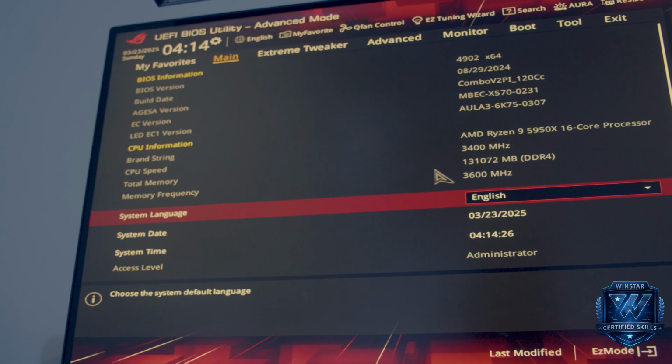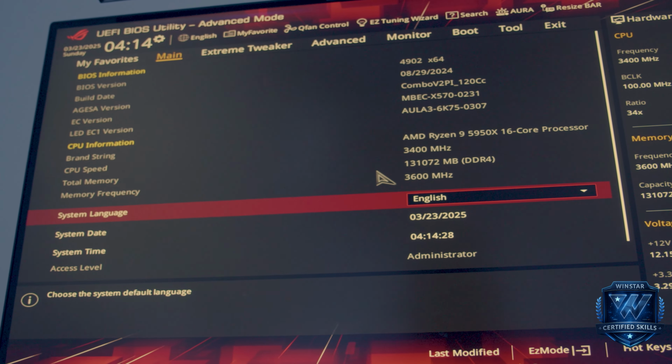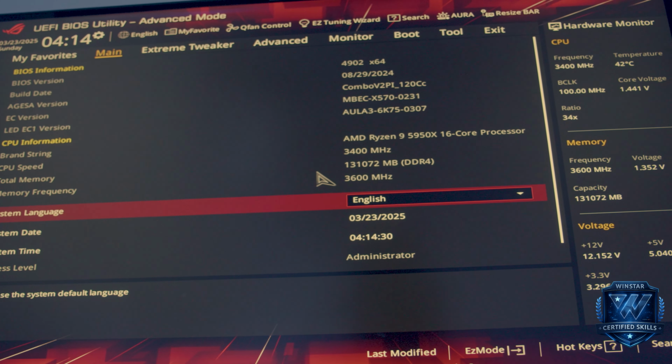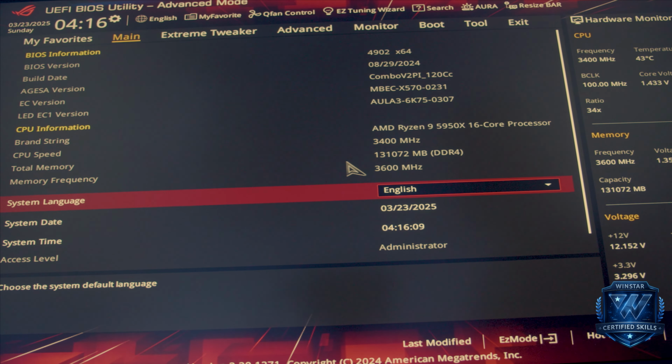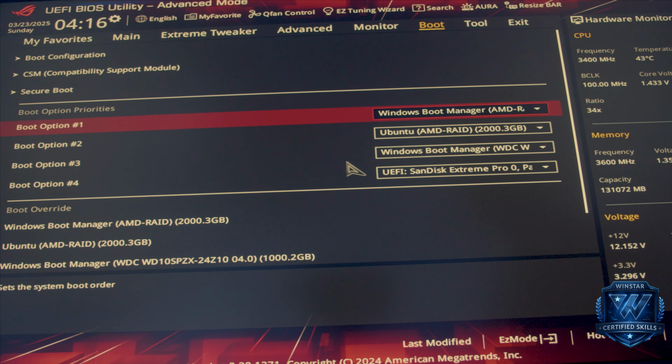To demonstrate the example, I'm using a different PC which has a different UEFI interface. As we did before, look for boot menu, boot mode, or like here, just boot.